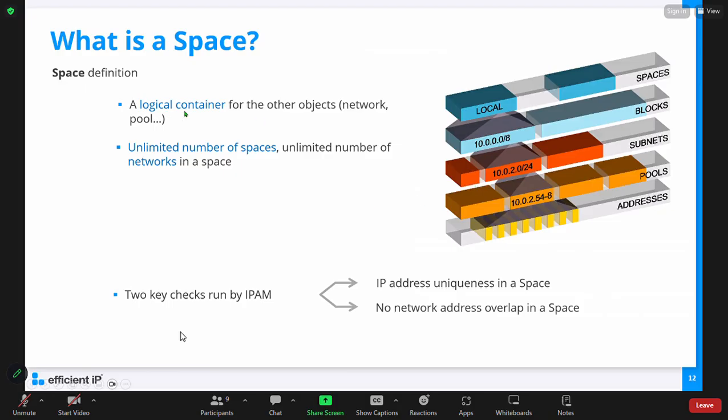Now, one thing you do have to know is that within a space, because a space is a logical container, IP addresses must be unique. Network addresses must be unique. So you cannot have network addresses overlapping within the same space, right? IP addresses definitely must be unique. Is it okay? Can follow? Between two different spaces, you can have the same subnet ID. If let's say you have two different spaces, you can create the same subnet ID on both spaces. But within the space, no. Subnet addresses, network addresses cannot be overlapped.